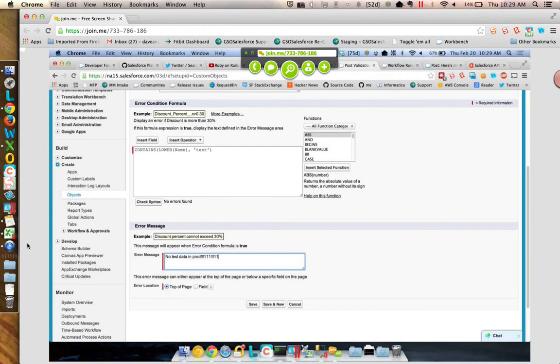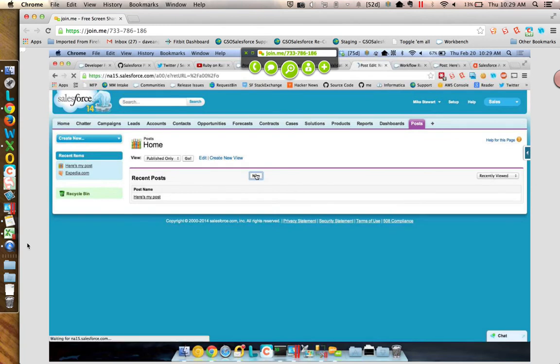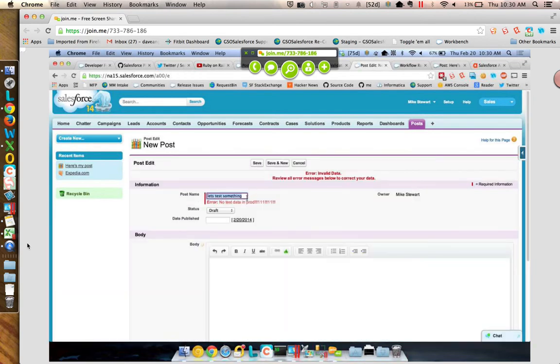And obviously it's very important. I'm going to have the error message show up on that name, since that's kind of what we're evaluating. And we've gone ahead and added that validation rule. So if I want to create a new post and try to test something, we get that validation rule just like that. So we're enforcing some data quality as well.